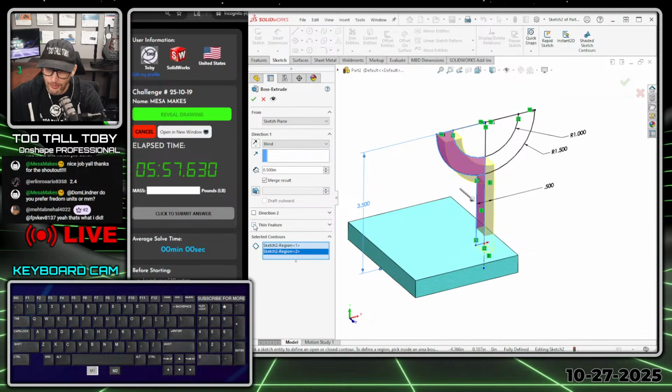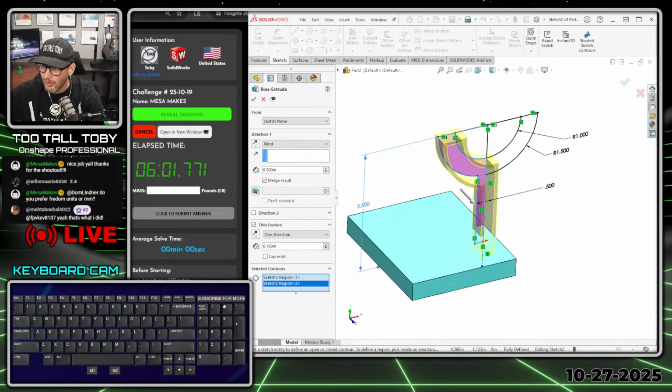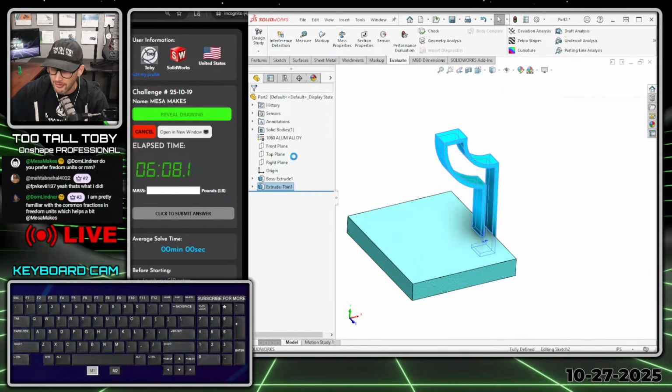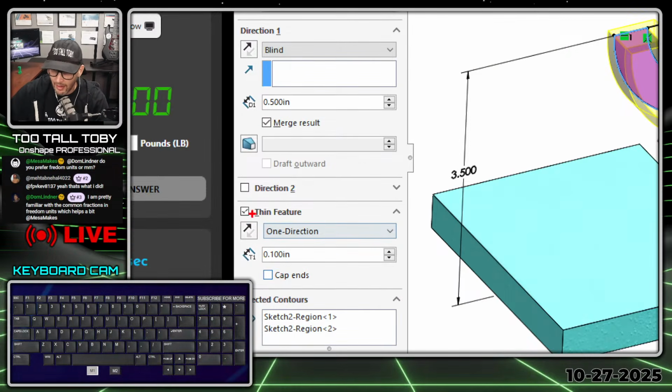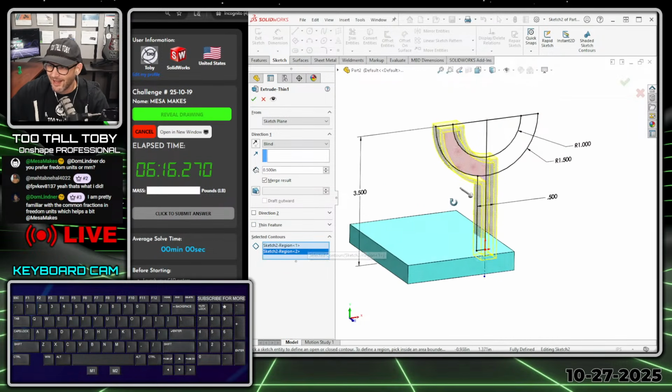SolidWorks just defaults to turning on thin feature, and then you run into some weird issues where maybe you'll go to extrude it and you'll end up with something like this, and then you're like, oh, that's not what I wanted. But you can no longer edit the thin feature, because once you make something a thin feature, you can't unmake it a thin feature, or at least in the past you couldn't. Oh yeah, you can. I was wrong. All right, awesome. So you can unmake it a thin feature.